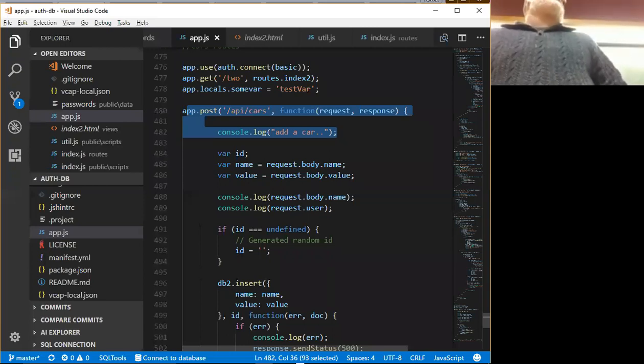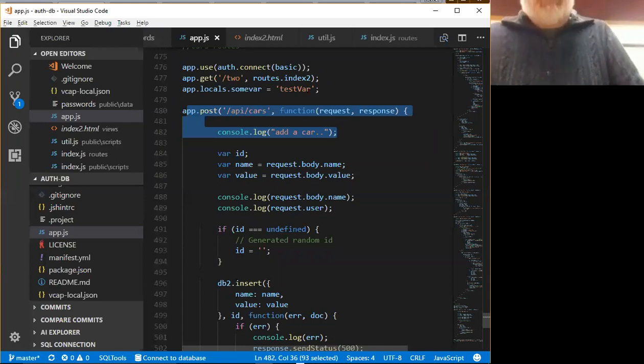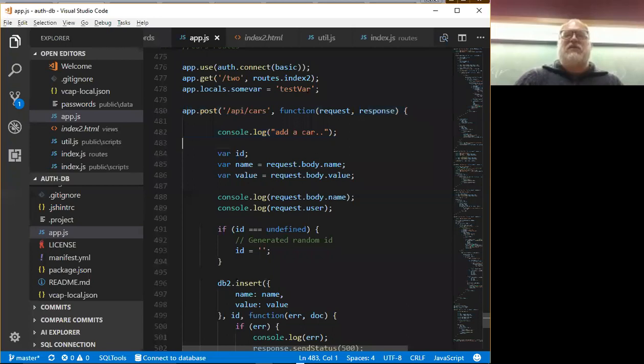This is a post, and when you're putting a new item into the database and you use a post message, then the response to this can have it come through the database. And so I'm doing a couple things in response to getting a message to API cars. I'm setting up a variable ID. I'm putting the name as request body name and the value as request body value. I'm logging these. I'm then doing a Cloudant specific thing that if it gets a null string, it randomly generates an ID. This is because I don't want to keep track of what IDs I'm giving to items in my database. I just want it to generate an ID automatically.